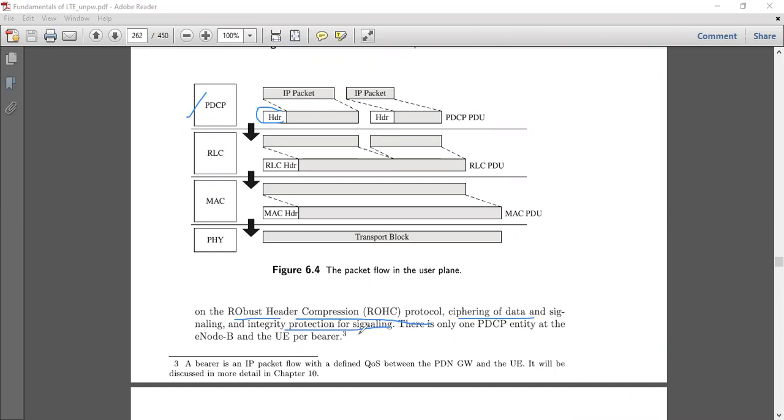Okay, so it is like security only, but not for the actual data, but for the integrity protection of the signaling scheme. There is only one PDCP entity at the enhanced node B, that is the base station, and the user equipment per bearer. Now this term bearer we will come across, as and when the time comes.